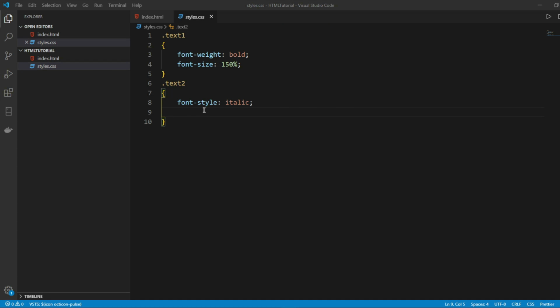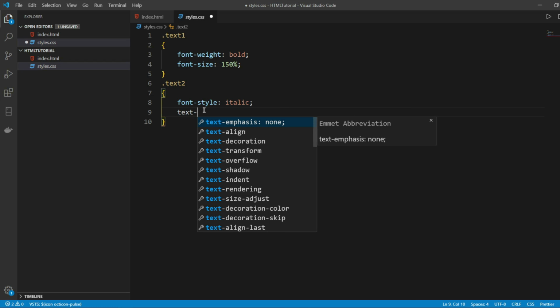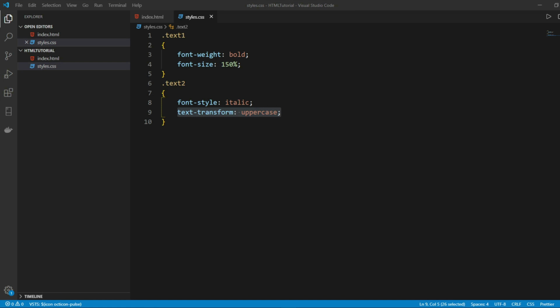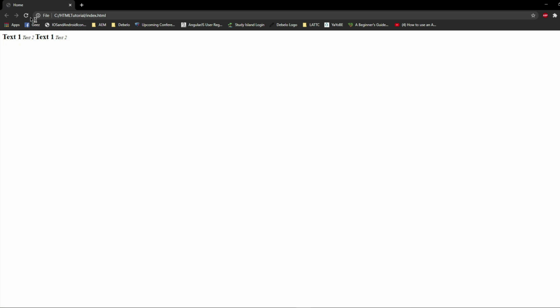We can also make all of the letters in the text2 class uppercase by using the text-transform style property. To do this, we type text-transform, then a colon, and then we can type how we want to transform the text. We can make all of the text capitalized, or lowercase, or uppercase. We want all of the text to be uppercase, so we just type uppercase and refresh. The span tags with a class name of text2 are capitalized.